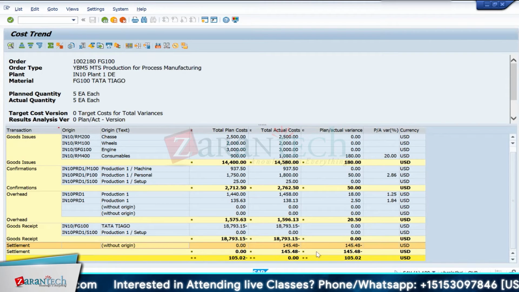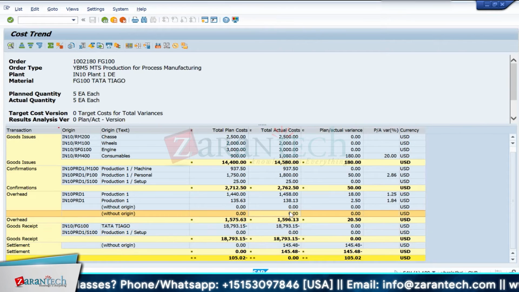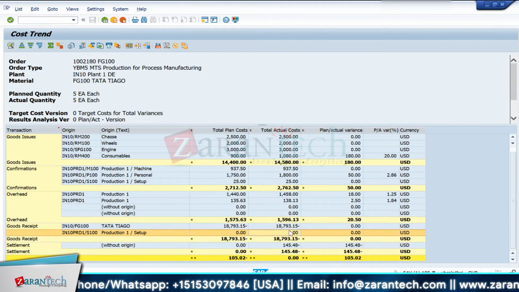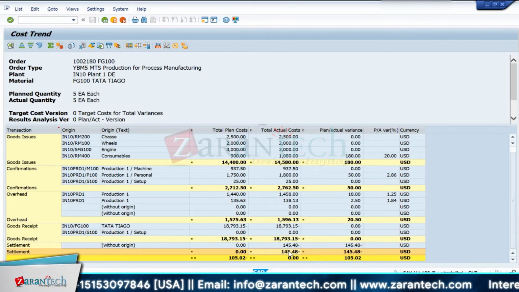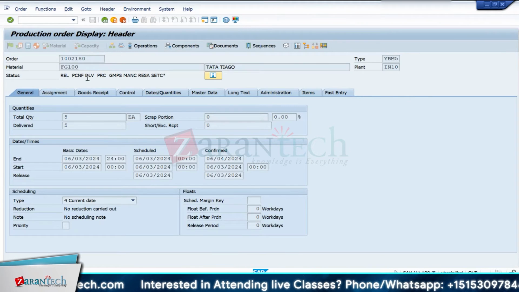Okay, it will happen, and the order balance will become 0. Okay, 145 is settled to FI, and generally it will settle to COPA and FI both. But yeah, since we have not activated COPA, it will settle to FI and cost center. So as of now, the balances are in the PRD account. Now, still, if you go to the order status, it's DLV.